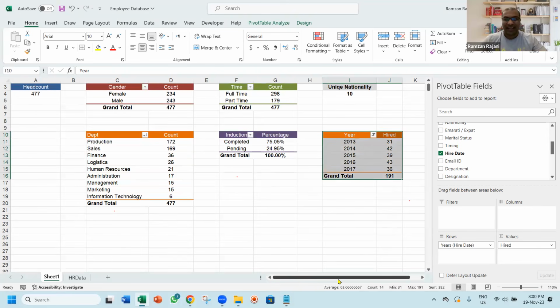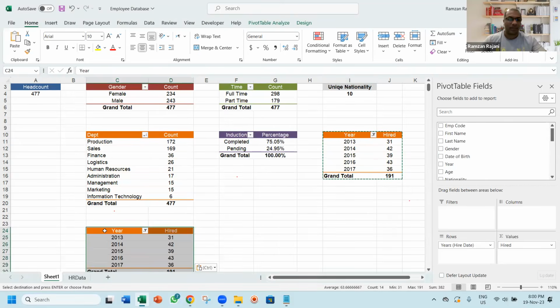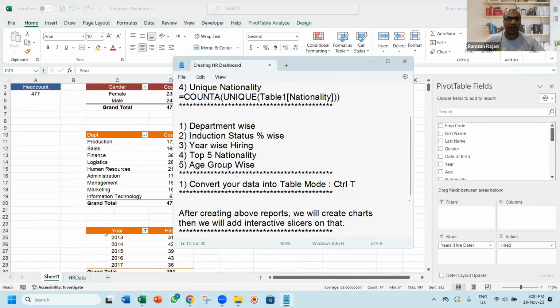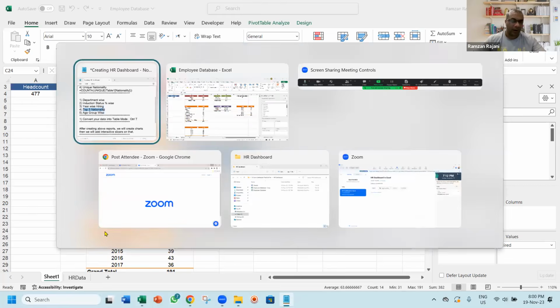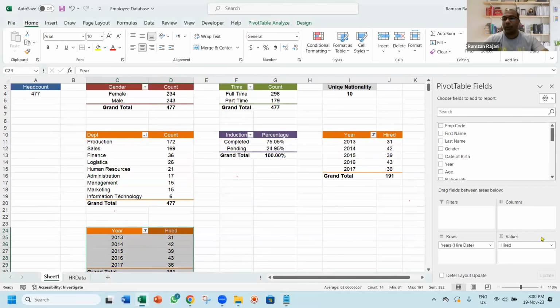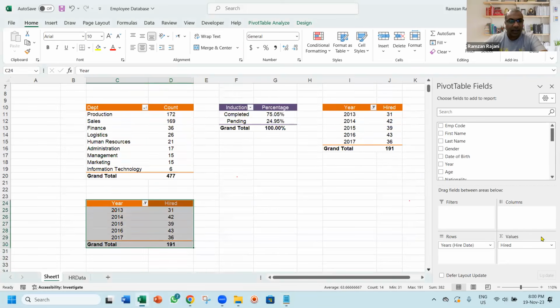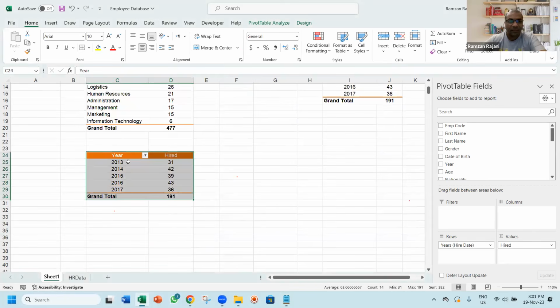One more report, you have to wait. Okay, I right click, copy, again I go down and paste. What is the next report I have requested? Top five nationality. Okay, no problem. We will do it. How do you do the top five nationality? Any guess? Any idea, friends? So I will show you nicely.